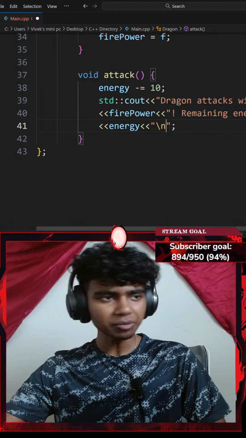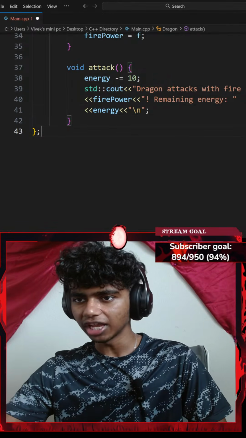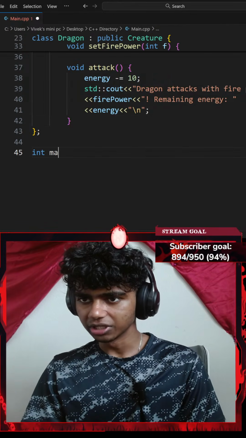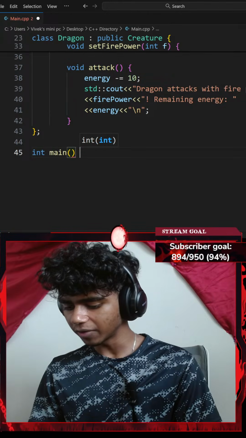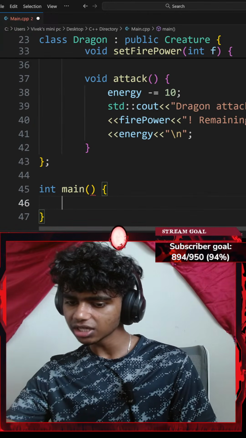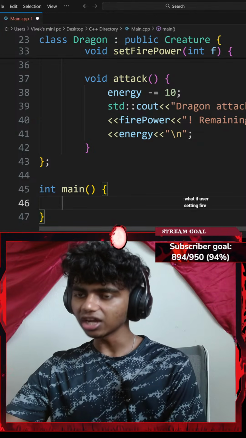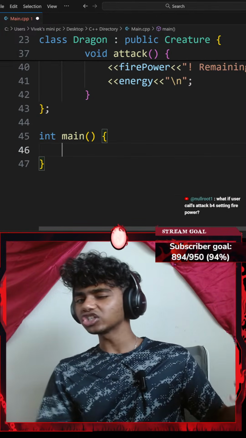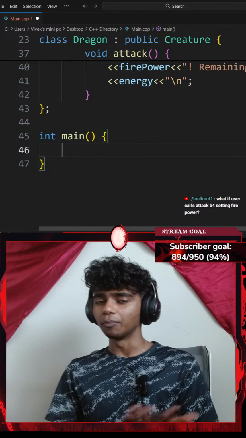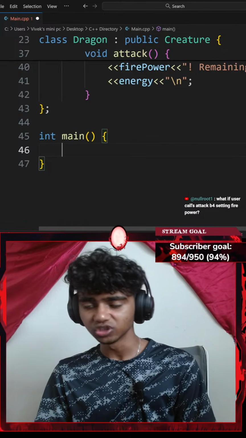Okay, that's pretty much it for my class. I gotta go ahead and create a main function now. So let's go with something like integer main, add a pair of parentheses, and then a pair of curly braces. What if the user calls attack before setting firepower? Honestly, I'm not asking for user input for this question. I kept this instructional question a bit basic so I can get a grasp of how things work.